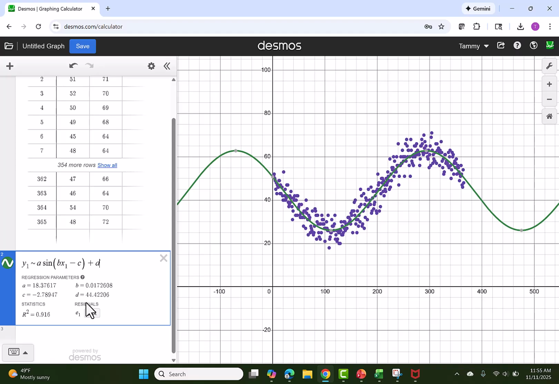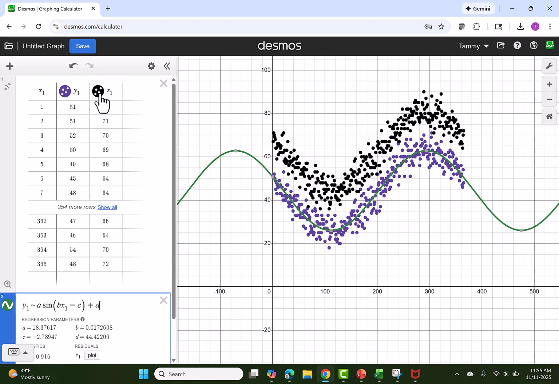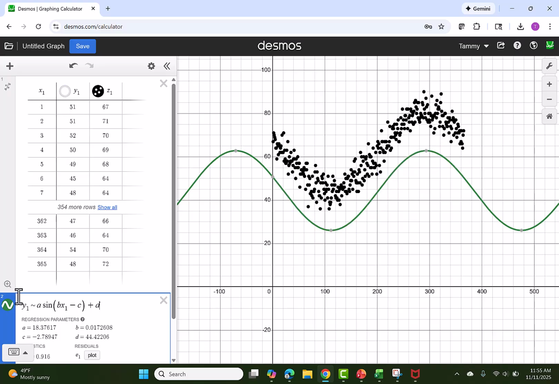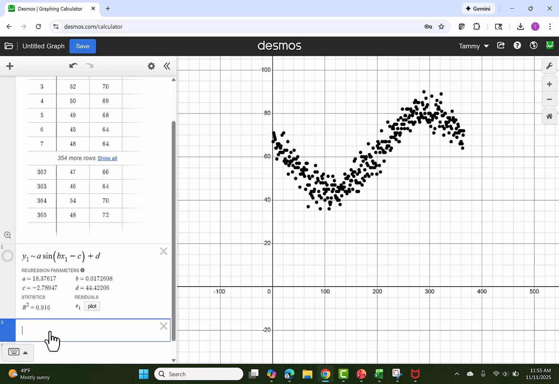Let's do the same thing with the maximum values. I'm going to turn z on, and let's get rid of y and the model we just found. This time our dependent variable is z1. Again, we say is approximately. Don't use a, b, c, and d again when you do the second model. That can be confusing to Desmos because it already has values for a, b, c, and d.